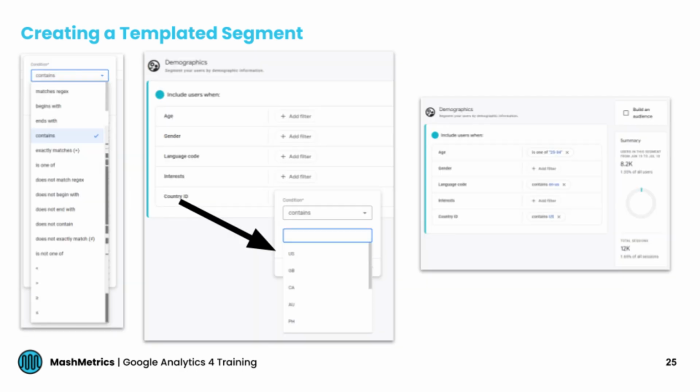After selecting the demographics templated segment, you'll notice this is where we can group different users by age, gender, language, various interests. However, it's extremely limited the number of metrics that come with that because that's utilizing Google Signal data. Or by country, which is an example that we showed before.